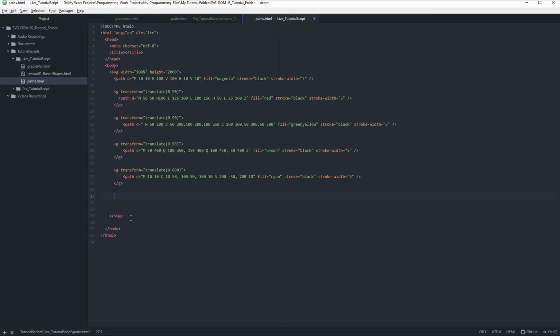Okay, so we're gonna create another path, and this time I'm gonna use the T command, which is a shortcut when using quadratic Beziers. So I'm gonna create this path. I'm gonna say D, and then M. Now this time I'm gonna say 10, say 800. And so I'm gonna plot out my quadratic Bezier in this way.